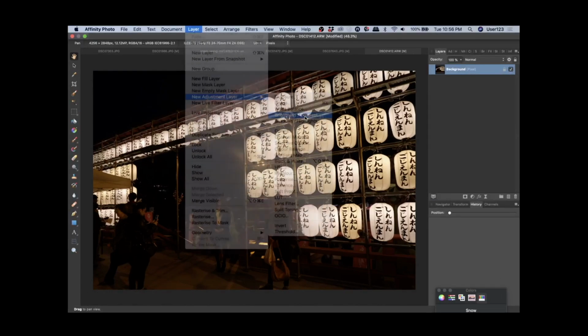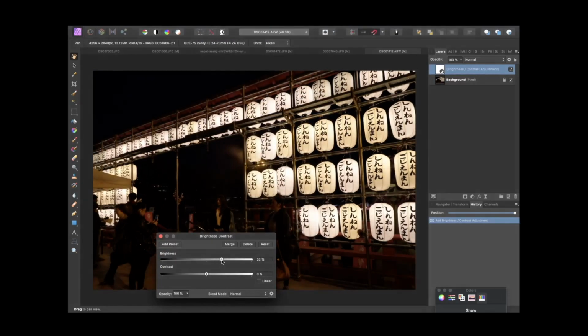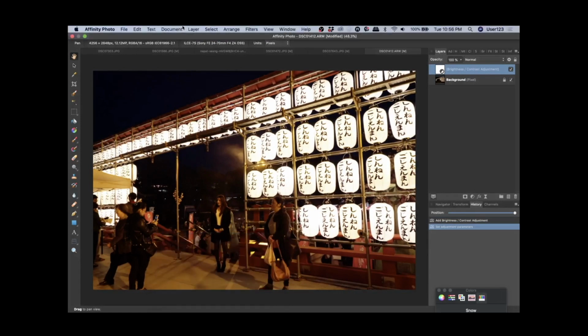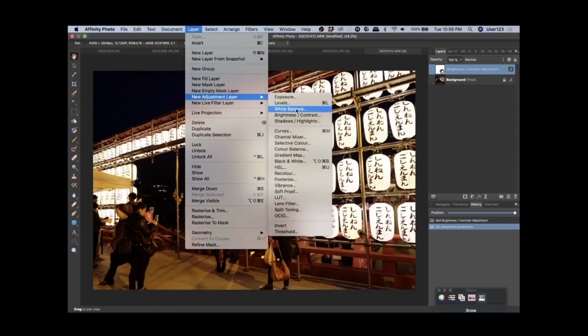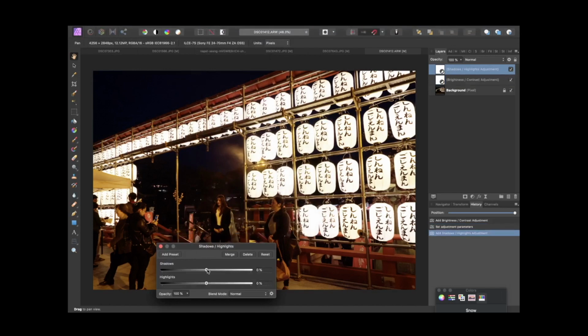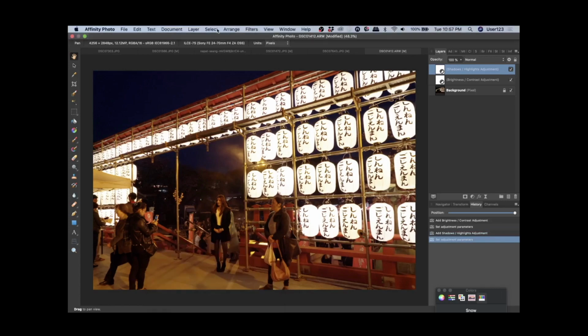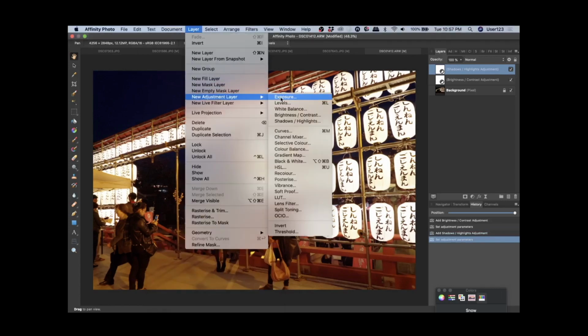So for that, you could go into layer, new adjustment layer, and I'm just going to select the brightness control just to brighten it up a little bit. Okay, and then I'm going to add here a shadows adjustment. You can see that as I add a new adjustment, a new layer is actually created. So all of this is non-destructive. So that's really nice. So pretty much every adjustment you do in Affinity Photo is non-destructive.